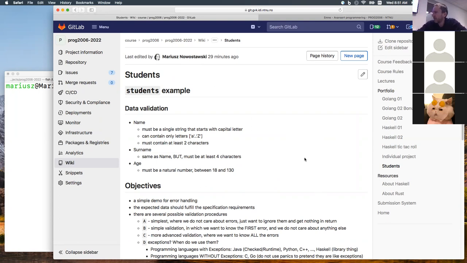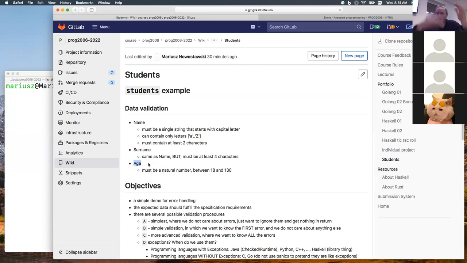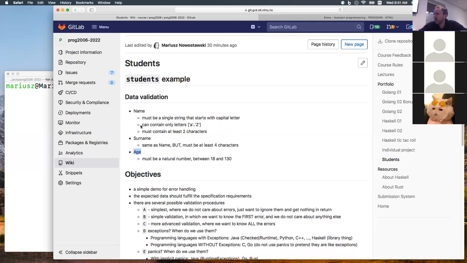we have a design of a very simple system where you're asking a user to create students in a local memory store, and the student's data has to be validated. So students have name, surname, and age. That's a very trivial record, a very trivial data structure. So each student has three properties.